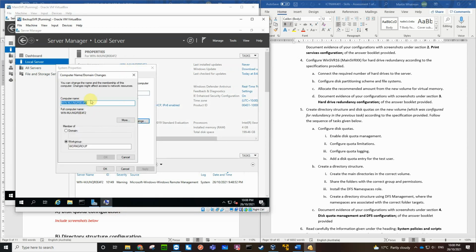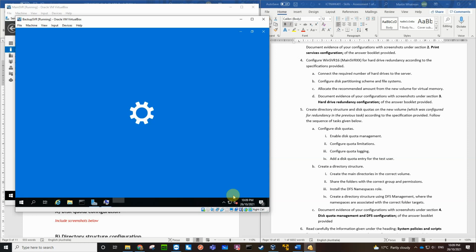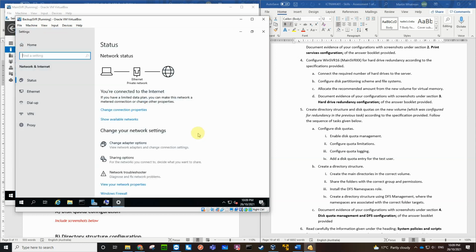We're going to change the name to backup server, and we're going to click on the domain. We want it to join the BMW domain. Well, will it do that? Let's have a look at its IP address. If its DNS setting isn't set correctly, it will not join it.